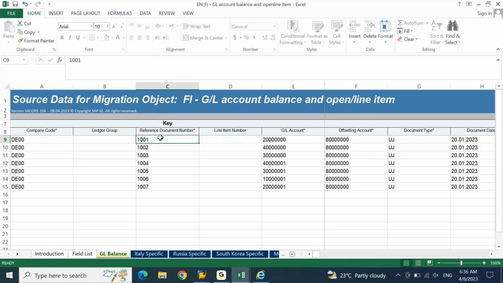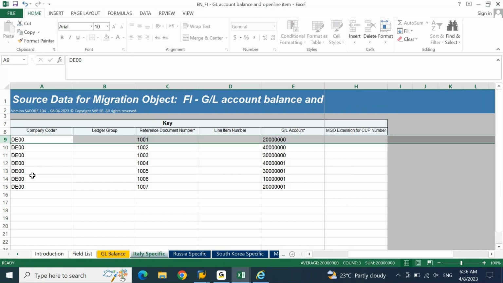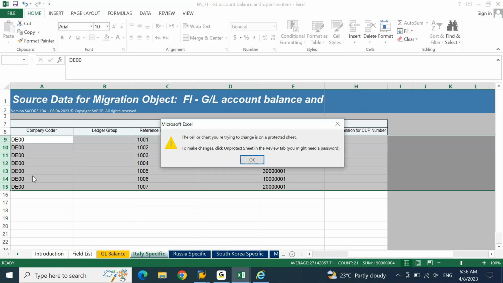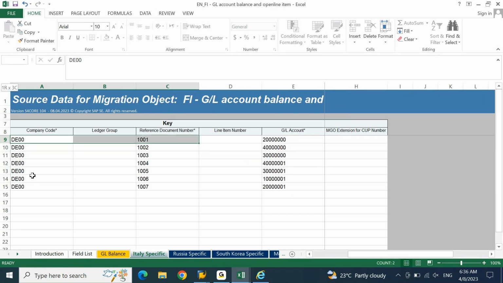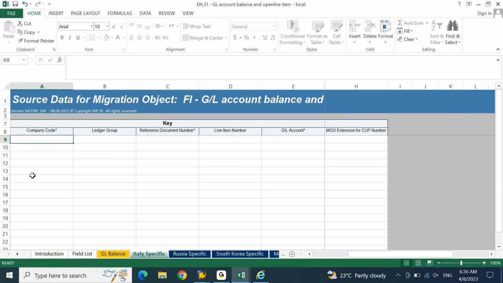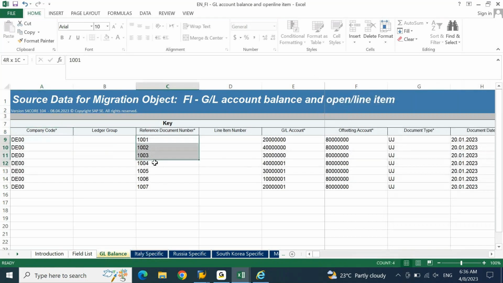Certain information may be filled up in different sheets, which I will show you later in the different upload templates. But since this is only one, we'll have to delete this data. Save it. This reference document number is used to identify the complete information of a particular transaction from different sheets. Now this is all done.